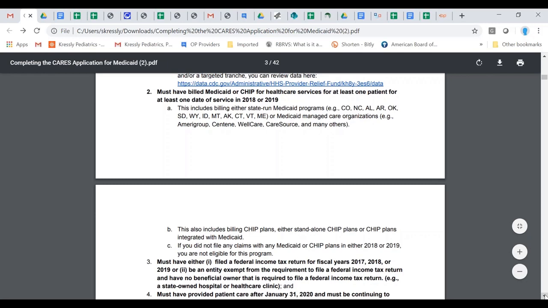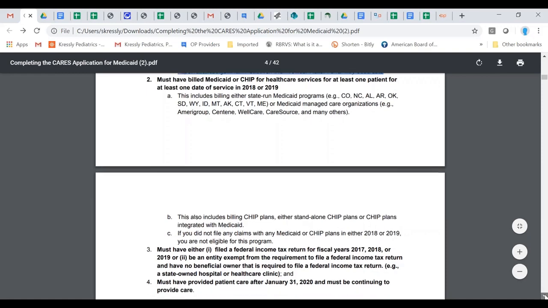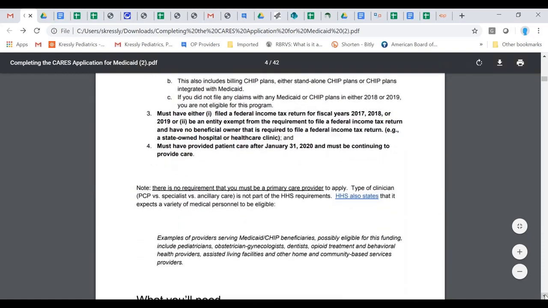I would say if you have billed CHIP, even if you haven't billed Medicaid, at least try to start the application process, which we'll go through in a minute. And if it finds you, then go ahead and fill it out in good faith. You can always reject the money if you find out later that you shouldn't have applied for it. There's a process for that too.